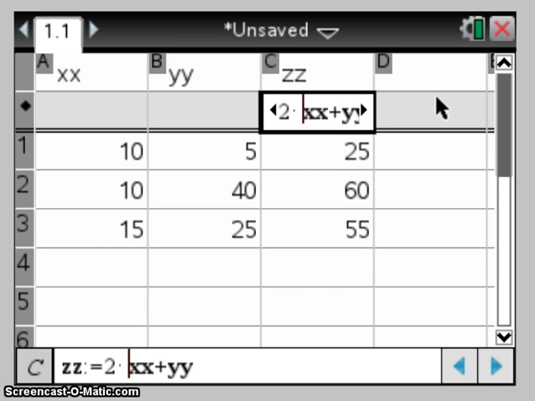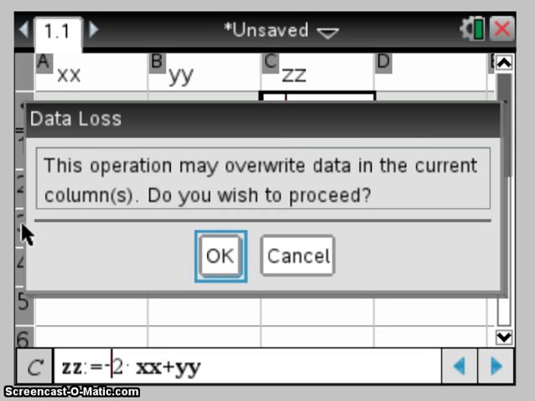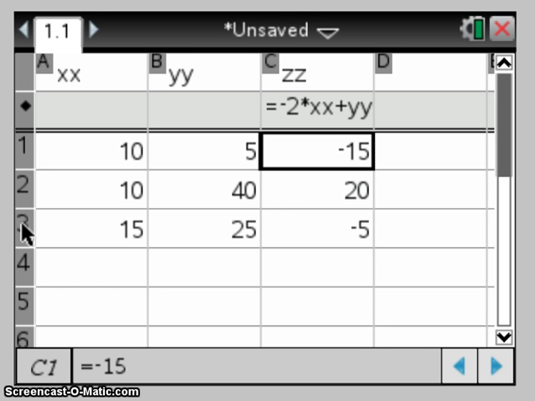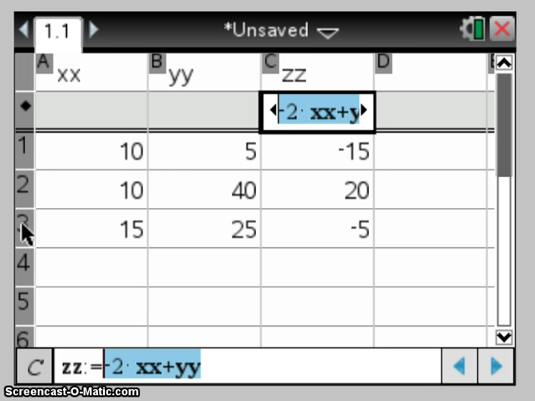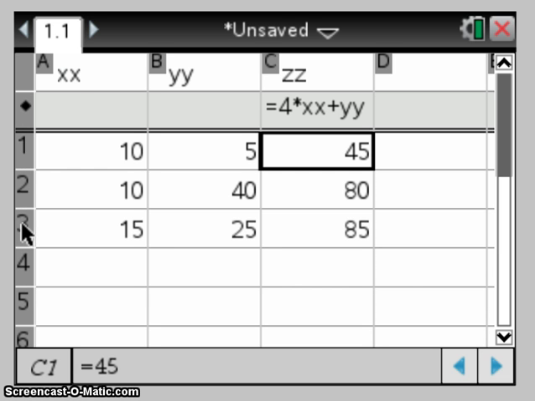So the next one was if k was negative 1. So that means we would actually have negative 2x plus y. Do I want to overwrite? Yep. And here we can see that point B again is the maximum, not what we want. Option C said that k was 2, so that would actually mean we're doing 4 times x plus y. This time we get point C, so the point 15 and 25 as our maximum, which is what we're after.